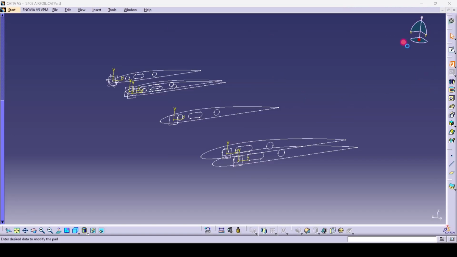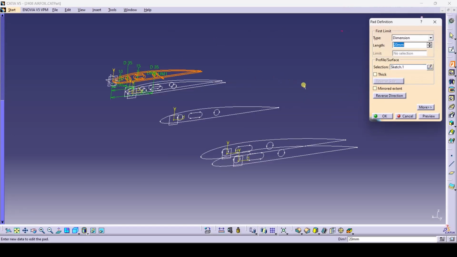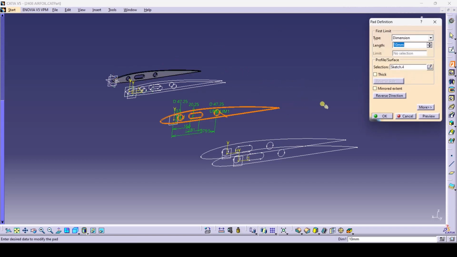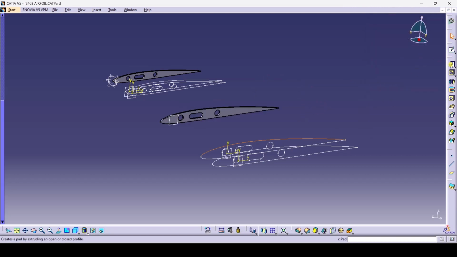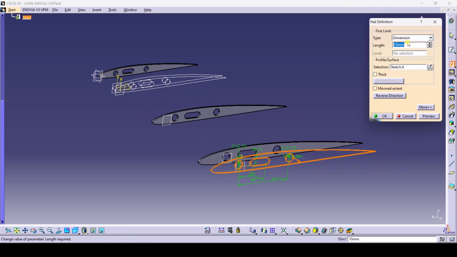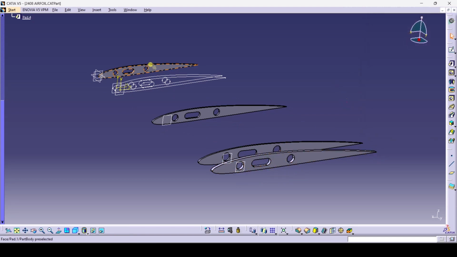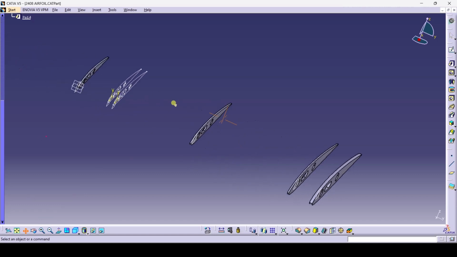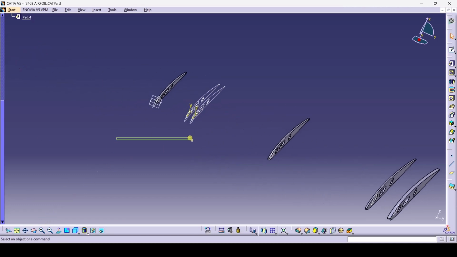Go to the part design. So this is 10 mm and this is 10 mm. This is also 10 mm. And the last one is 20 mm. So we have made all those profiles. Then between these two we have to create the multi-section solid. But while creating, we know we have to take only one closed profile.